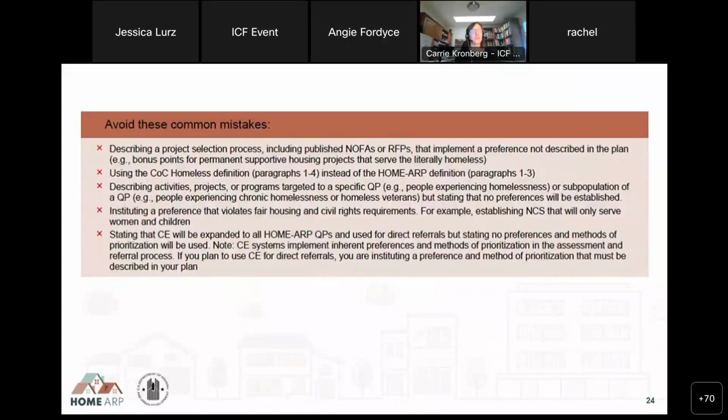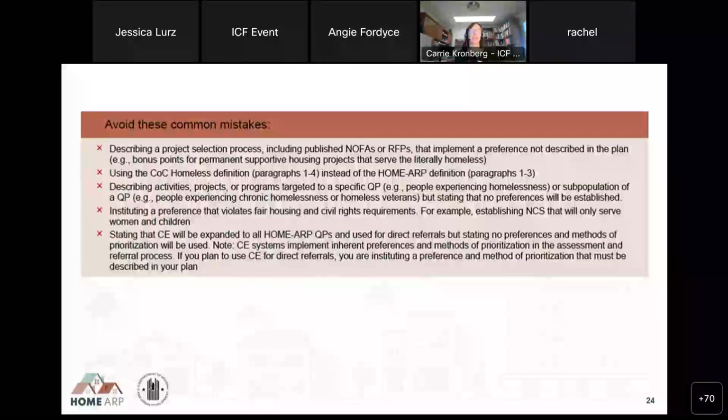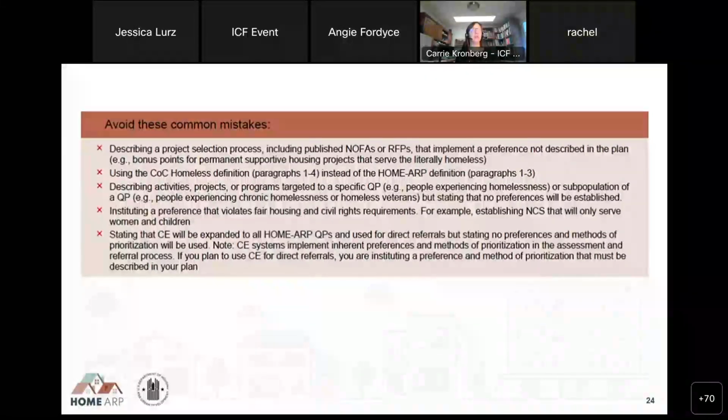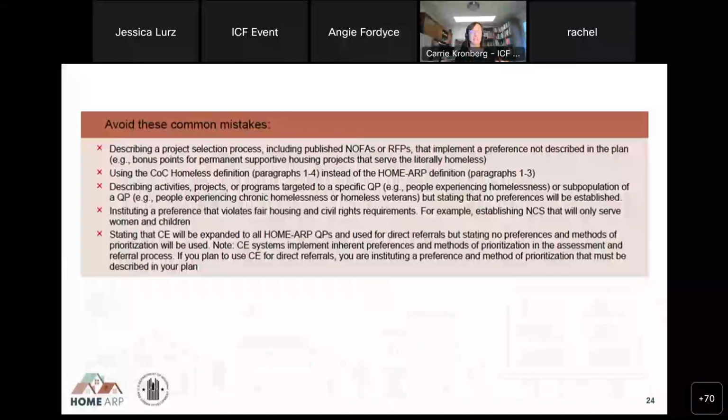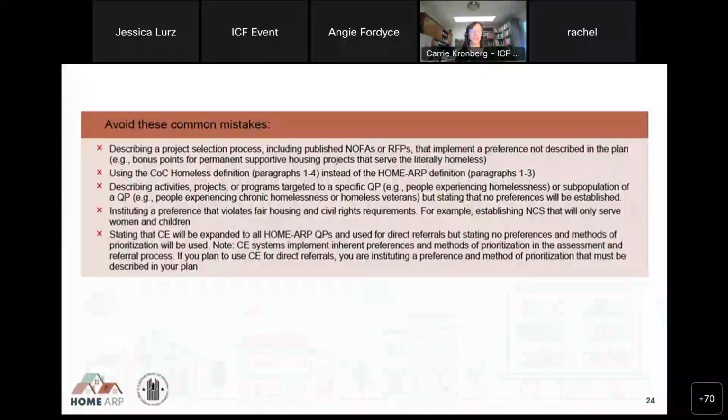Okay, so some issues HUD has seen with preferences that have led to disapproval or not accepted allocation plans include a method to solicit applications that applies a preference, or describing a project or activity that's targeted to a specific qualifying population, and then in the preferences section saying, but we don't have any preferences. If you will have any preferences, or you will allow your partners to implement any preferences, it has to be discussed in the allocation plan.